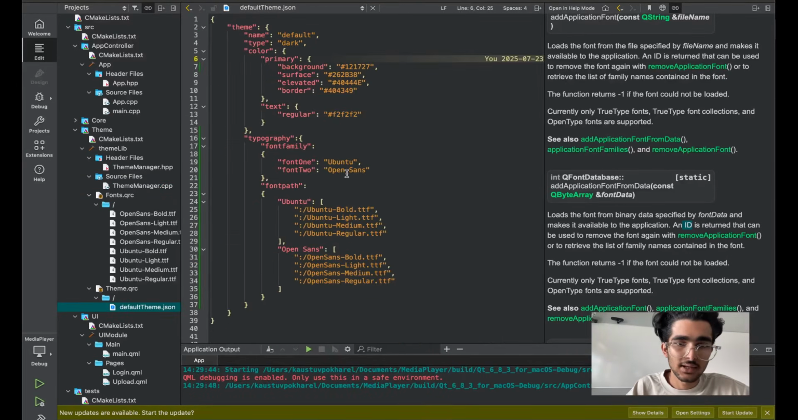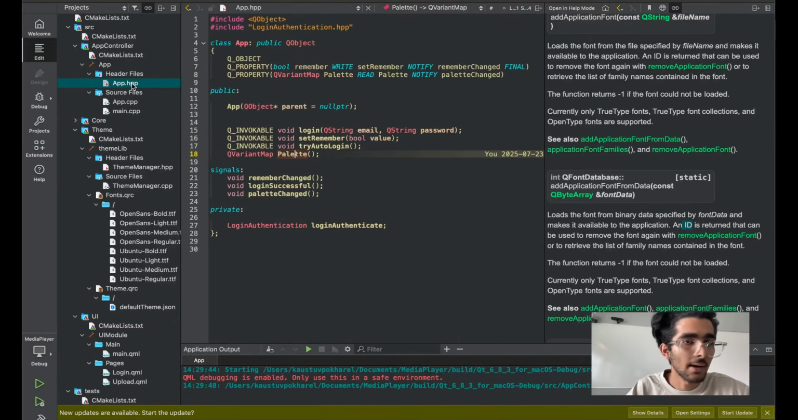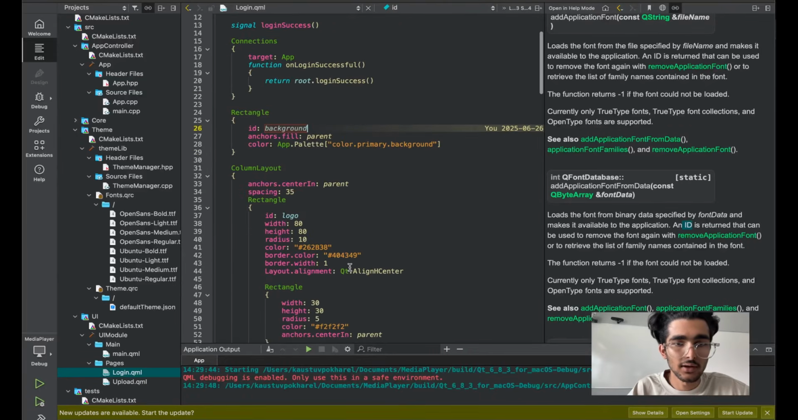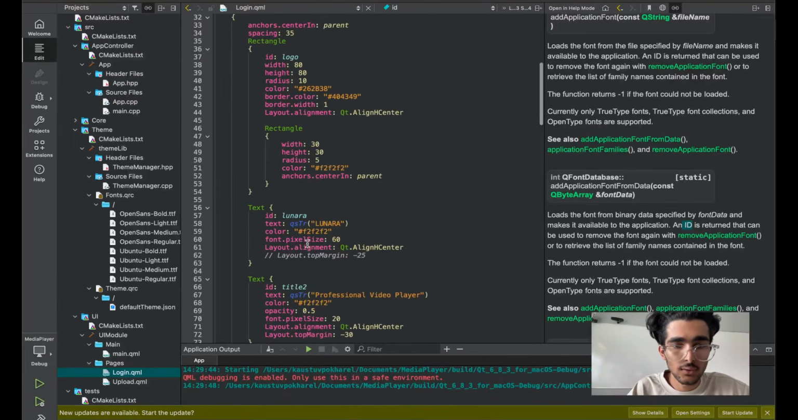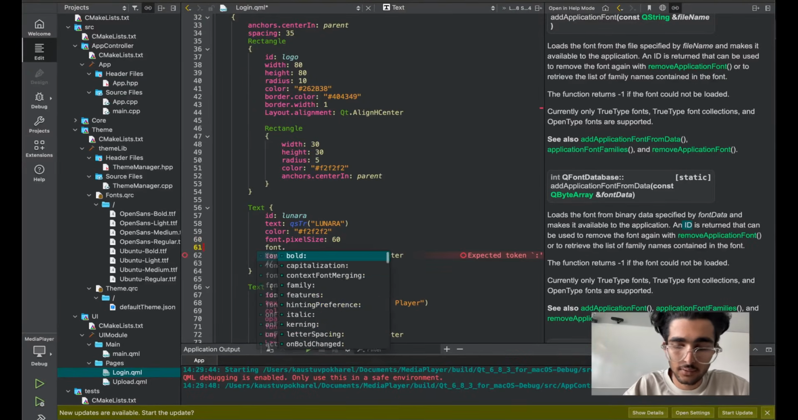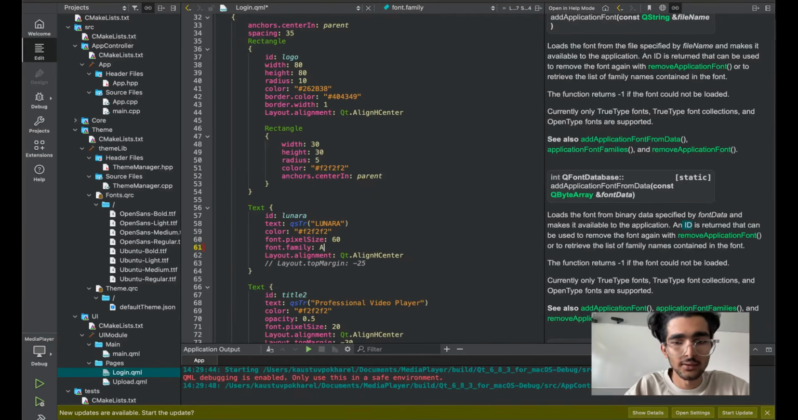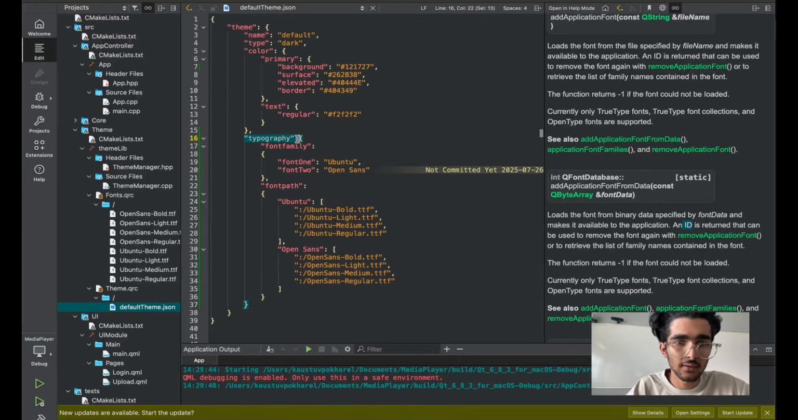So our font is kept inside what? This font 1 and font 2, right? So inside our app.hpp, the palette is where we're doing so. Let's go into this login.qml, and in our first text, which is Lunara text, let's call that font family. Okay, so we'll say font.family, and this will return, let's say app.palette, capital P, palette, and then this will return what in our JSON? Typography, font family, and font 1, right? Okay.